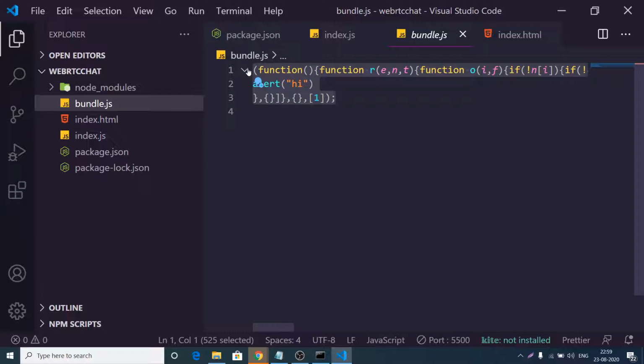Now we don't want the alert statement. Instead, we want to have our WebRTC chatting application. For that, we need to first get the reference to our webcam. So we will first include our node library, which is get user media. Inside this, guys, there is a function getUserMedia. We have successfully invoked this.